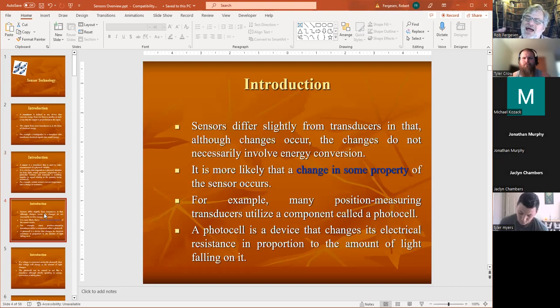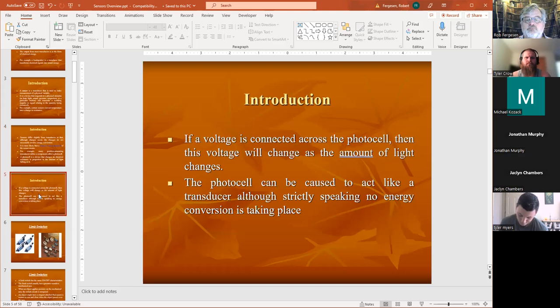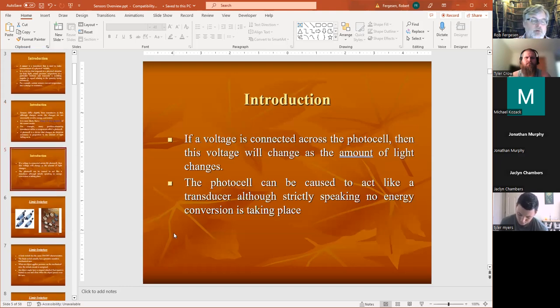Sensors are a particular kind of transducer. We say that sensors differ slightly from transducers in that although changes occur, the changes do not necessarily involve energy conversion. So we're not converting energy, you might just be measuring something, measuring a property. An example they give you is light. A photocell measures how much light there is available. And the example is, of course, a photocell will produce more output the more light there is.